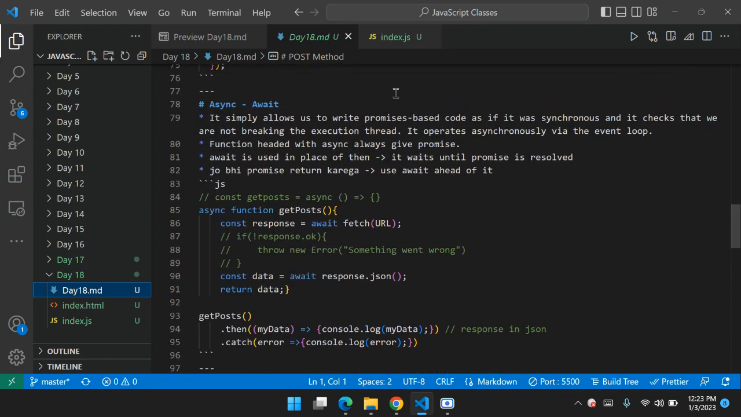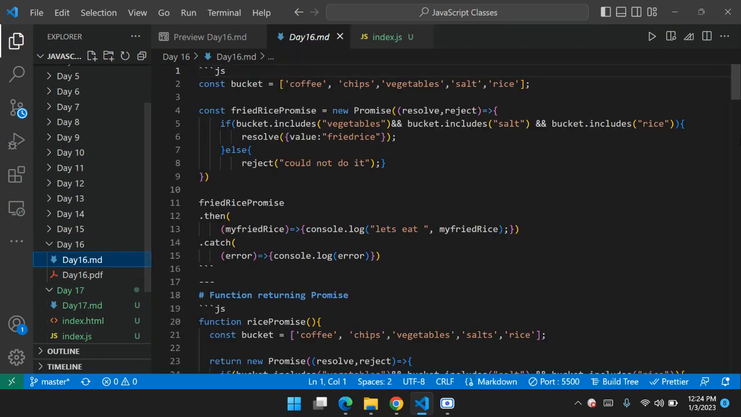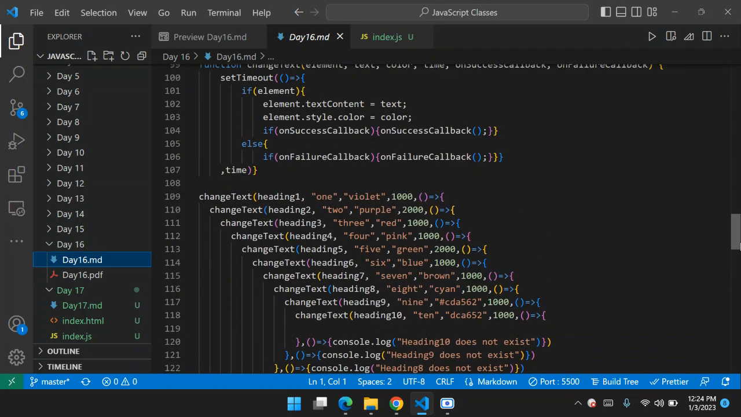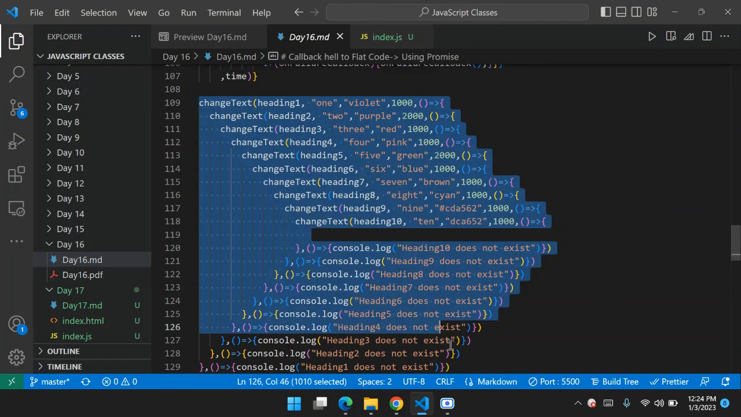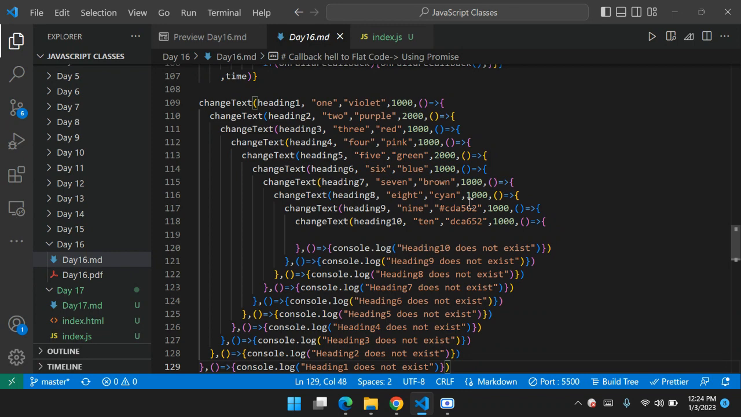Another thing which we need to see is async await. Let me tell you what the need of async await is. What is happening when we are using promises? Earlier, let me take you to that example. See, we were tired of this callback hell, this pyramid of doom.